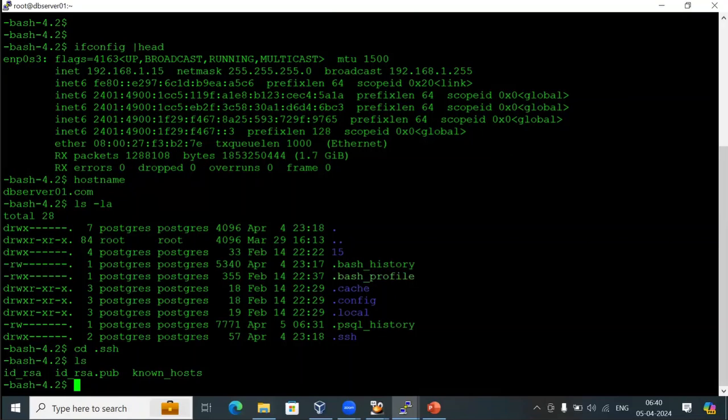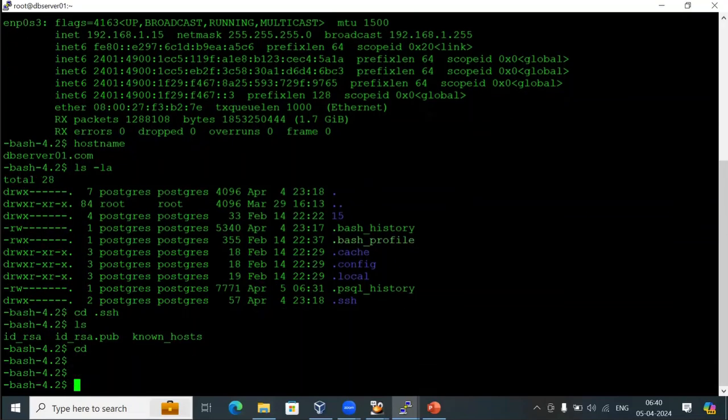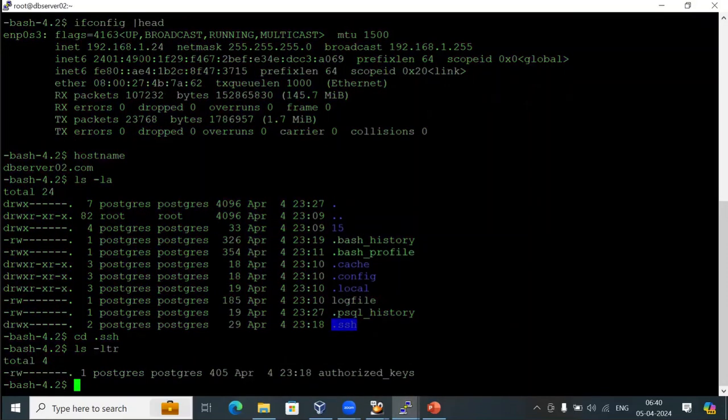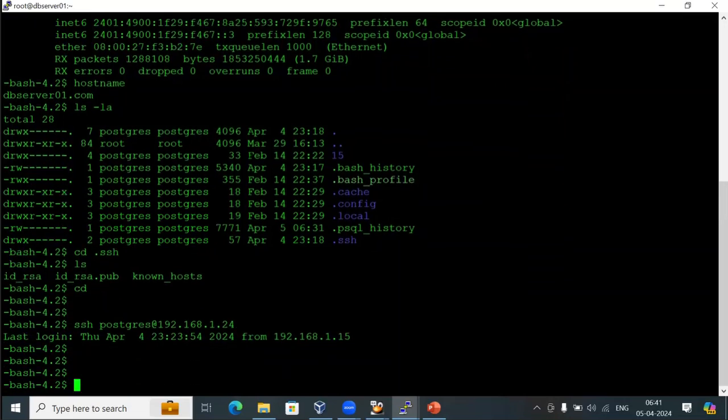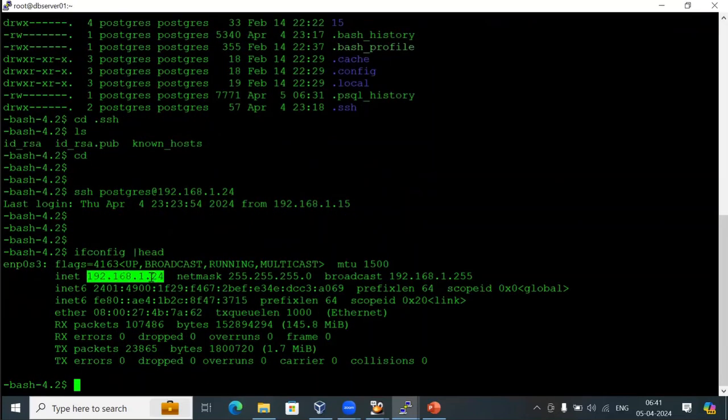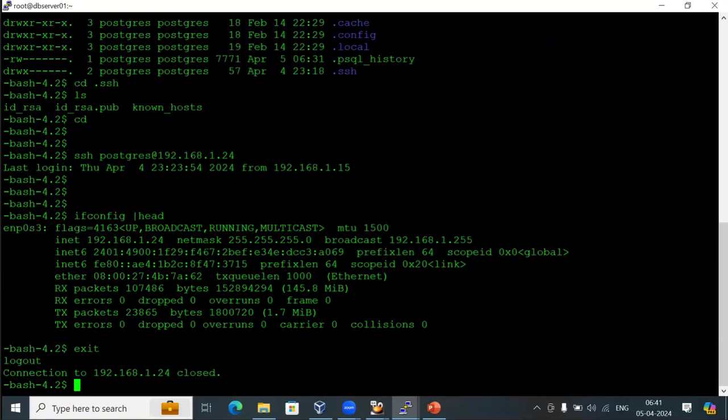Actually, let me check. I think I should already have the SSH connectivity between both the machines, but let's cross-check. I will provide these steps in the lab manual, how we can generate the keys and how we can copy. See, I have connected to this machine without any password. If I check the config, now I have connected to 24. This is how we can connect to a remote machine with Postgres.